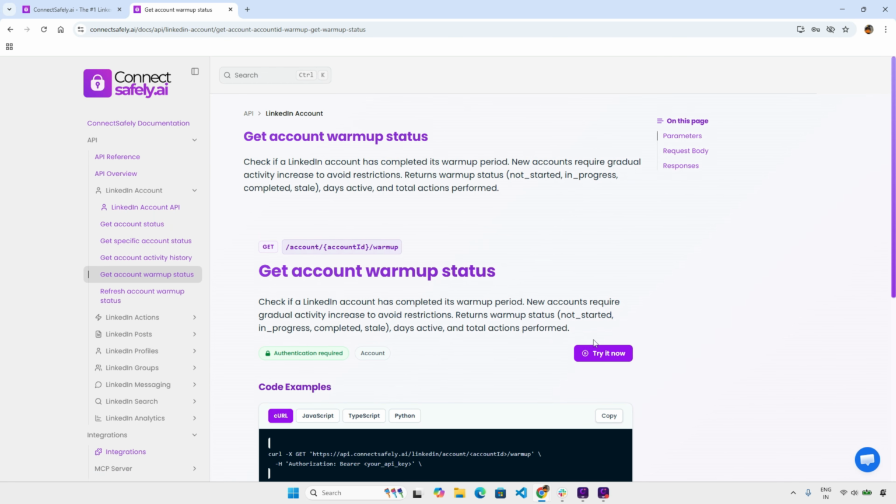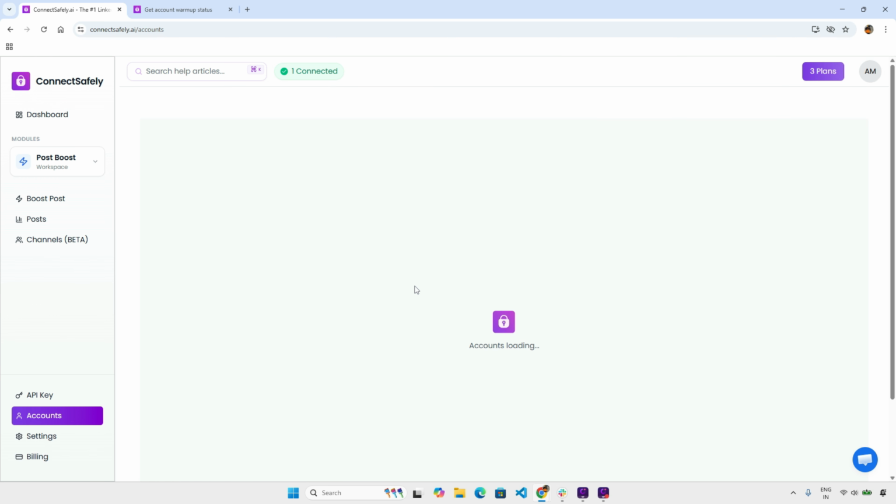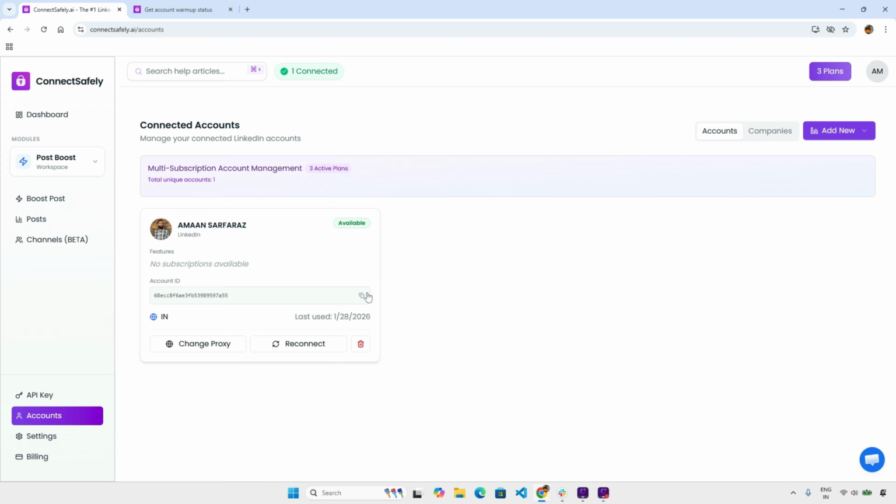Now, let's test the Account Warm-Up Status API. Click Try Now to open the live playground again. For this API, you'll need both your API key and your account ID. To get your account ID, return to the Accounts section in ConnectSafely, copy the ID from your connected account, and paste it into the playground.